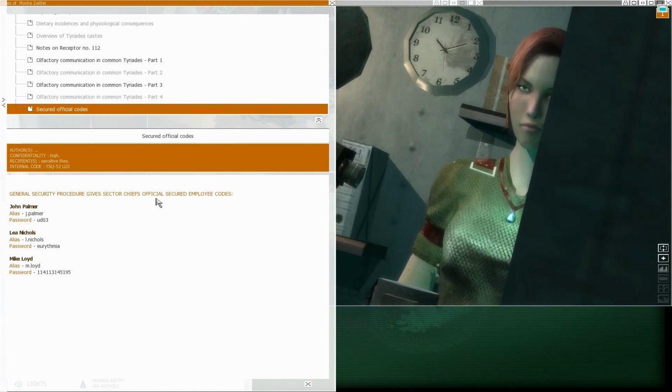1141. 1314. 1314. 5195. Well, I have to admit, it's secure. And also, how in the hell does he memorize that? Or does he have it written down too?